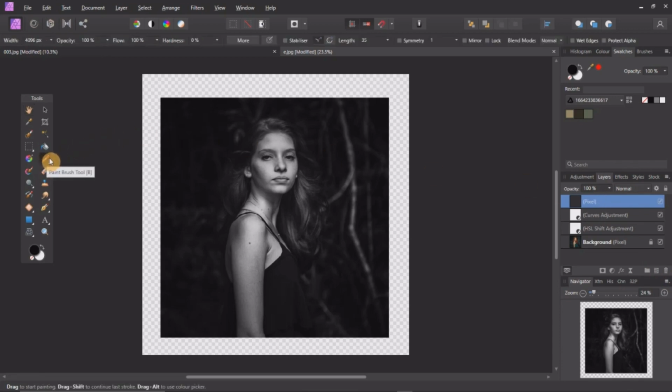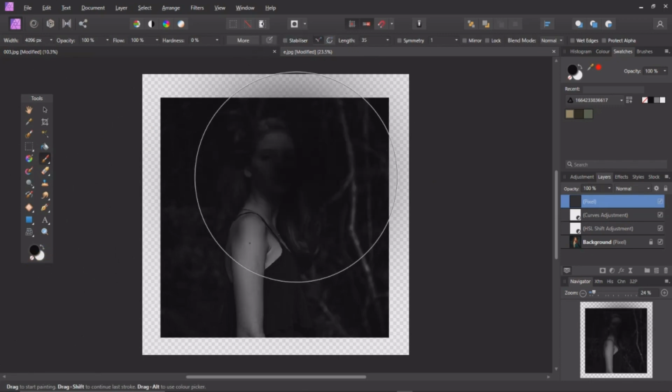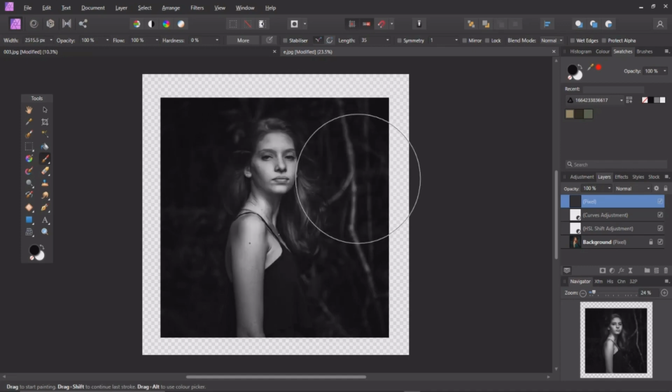So once you click and select the brush, make sure you are painting in black, not in white. Then use the bracket keys on your keyboard to reduce the size of the brush. Leave your opacity 100, your flow 100, and reduce your hardness to 0. Now paint across the borders to cover all these edges with your black. So let's paint.